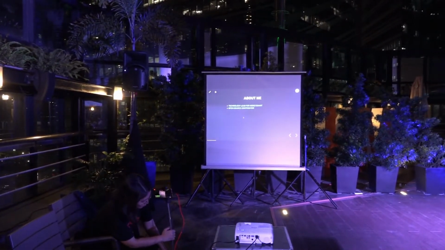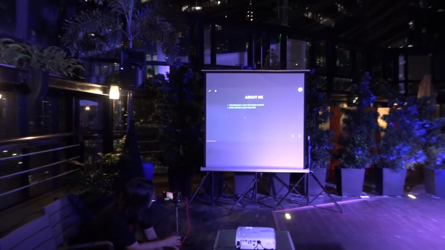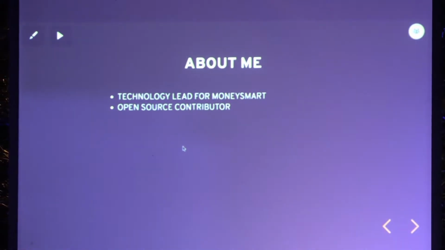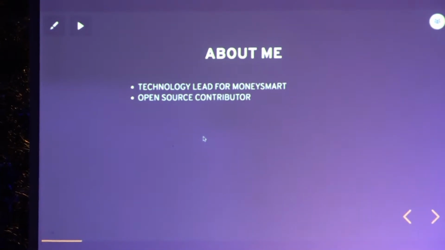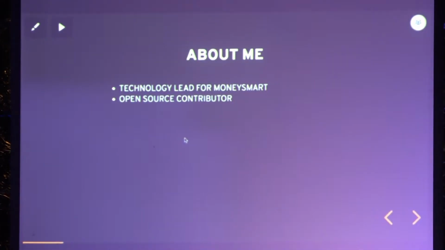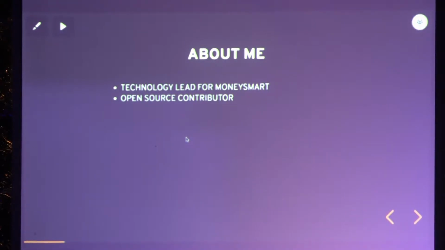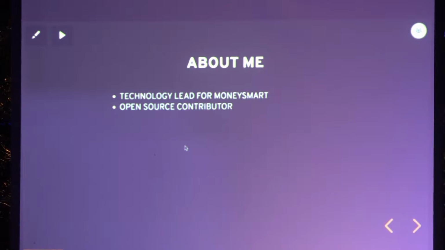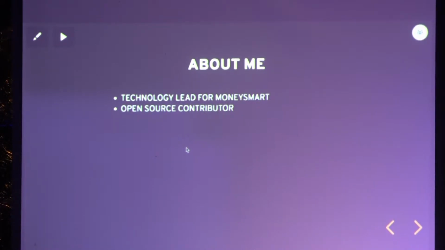So a little about me. I'm a technology lead for Smart, which is a financial startup in Singapore. I'm also an open source contributor. I contributed to Ruby on Rails, or rather was, because I haven't touched Rails for a few months now. Some other projects I've contributed on are Netflix Fast JSON API and the framework called Hanami.